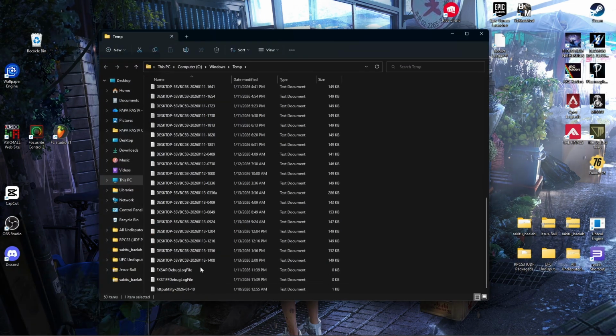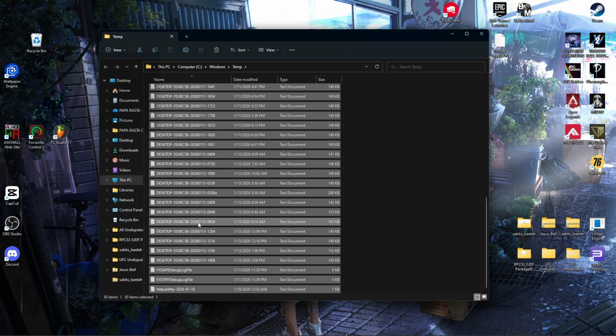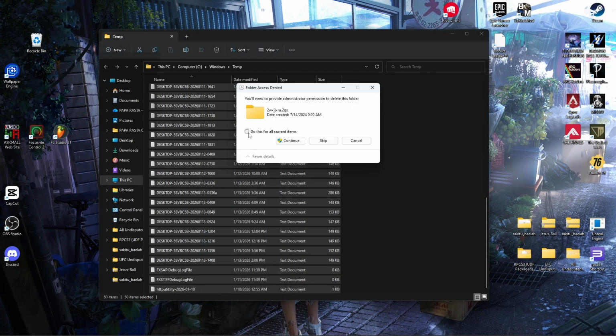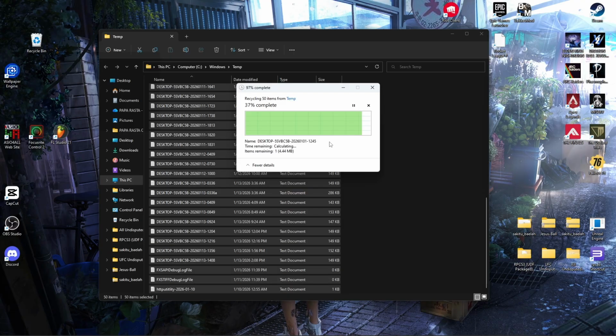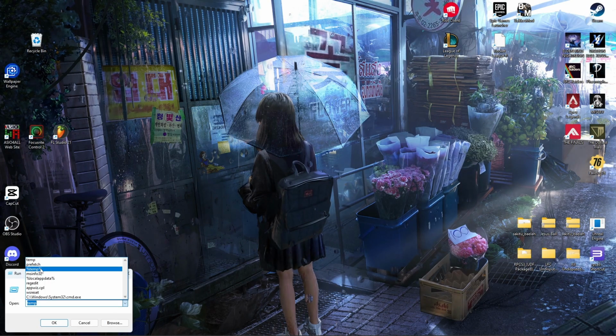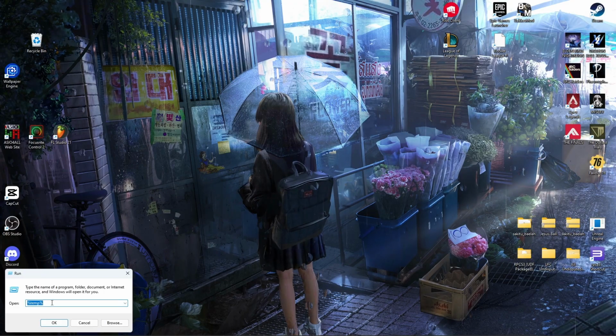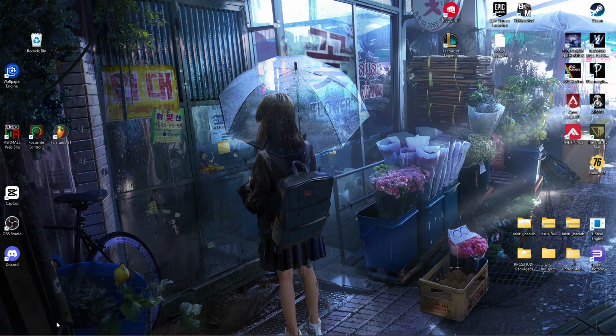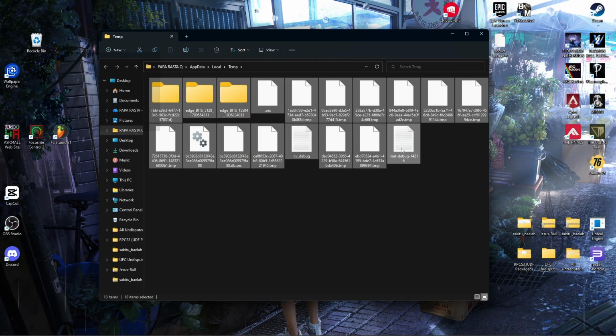Hit OK. Right click and delete. Skip. The last Windows command is going to be the temp with the percentage signs. We're going to hit OK. And we're going to do the same thing one more time.